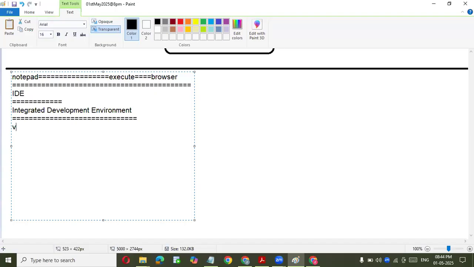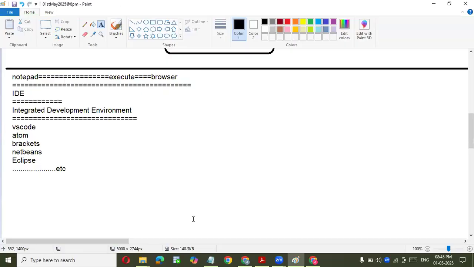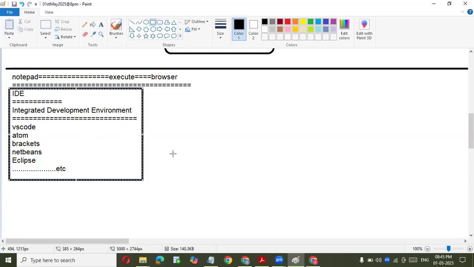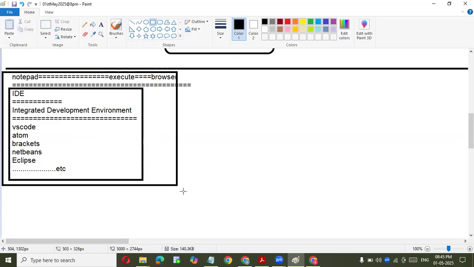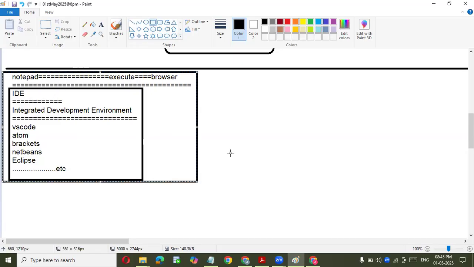Among IDEs, there are VS Code, Atom, Brackets, NetBeans, IntelliJ, Eclipse, and so on. So many IDEs are available to develop our application. We use different IDEs, and these integrated development environments are helpful to easily develop our application.